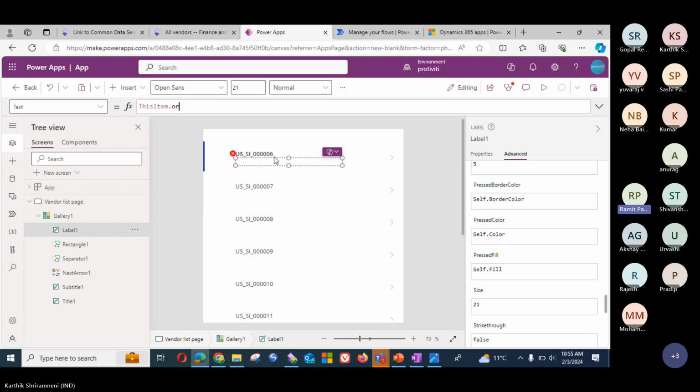I think your screen is stuck. Able to hear me, Ramit? Able to hear you, but now it is working. Yeah.